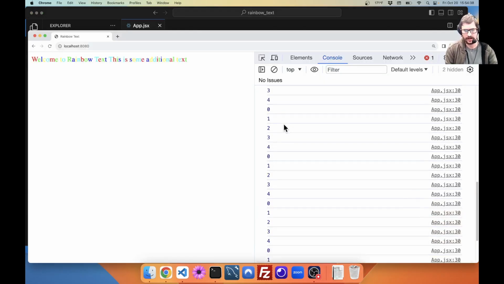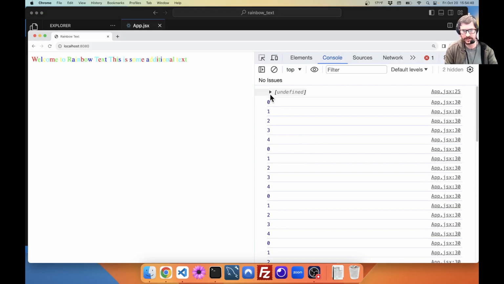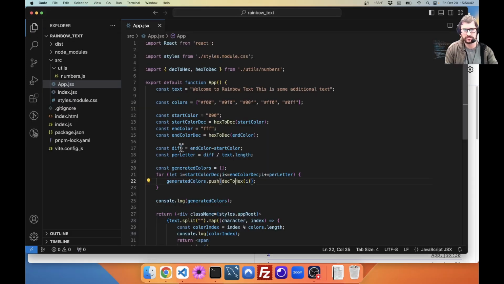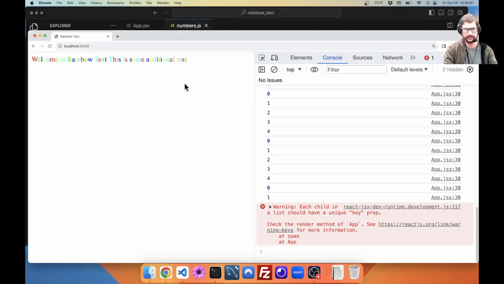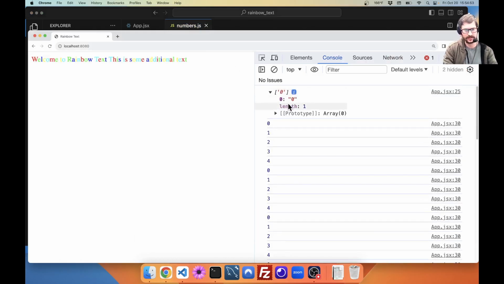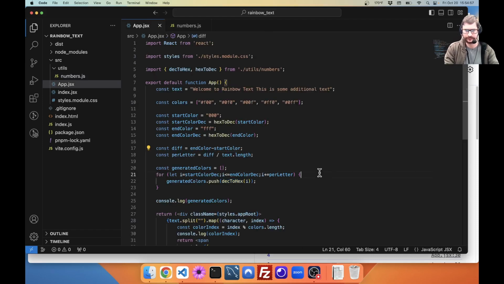All right. Oh, it just says undefined. The hex, oh, these are not returning. That's why. That would be important. All right, we got 0. Didn't go any further, though. That's kind of interesting. Okay, so let's dig into that.